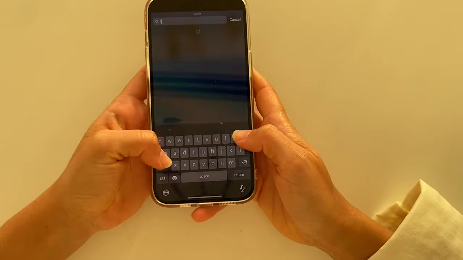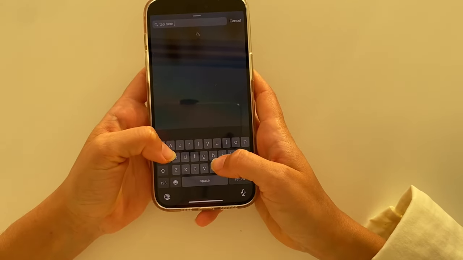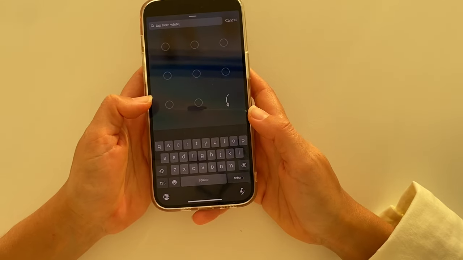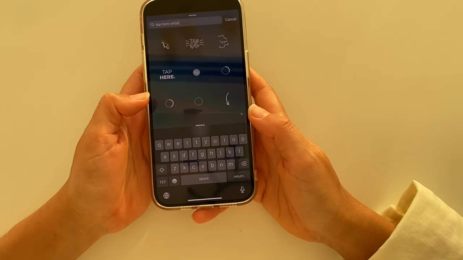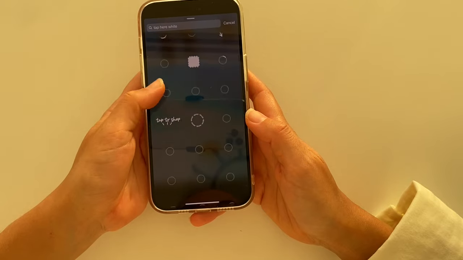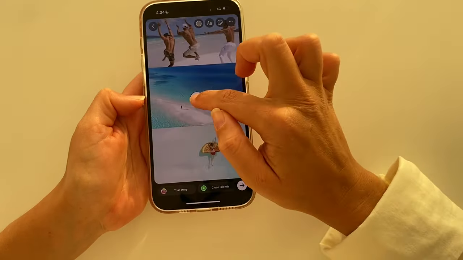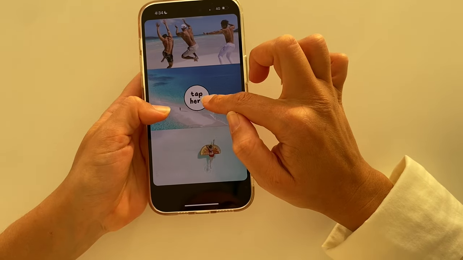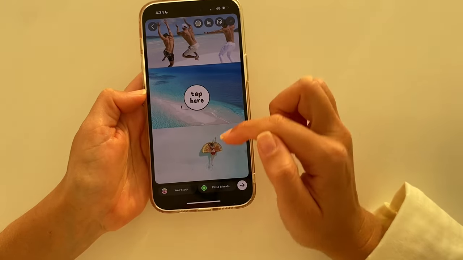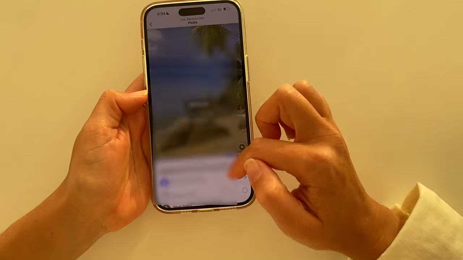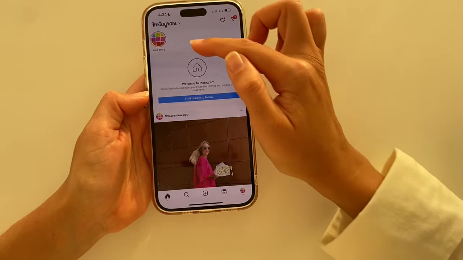I love to have a "tap here" in white. I like putting a color. So if I wanted something pink, I put "tap here" pink. So "tap here" white. Let's see what appears. I like this one. So I'm gonna put it here, "tap here," and add to your story. So let's remove this. And let's have a look at the story.